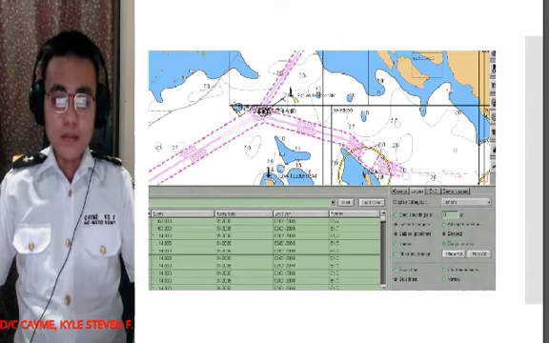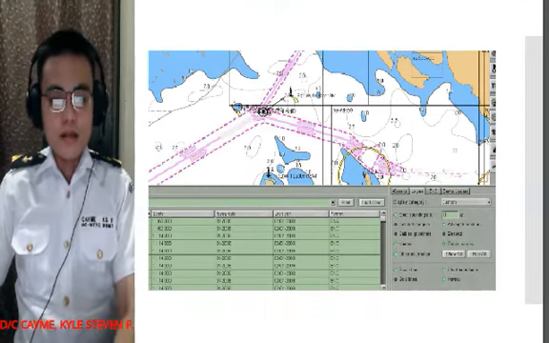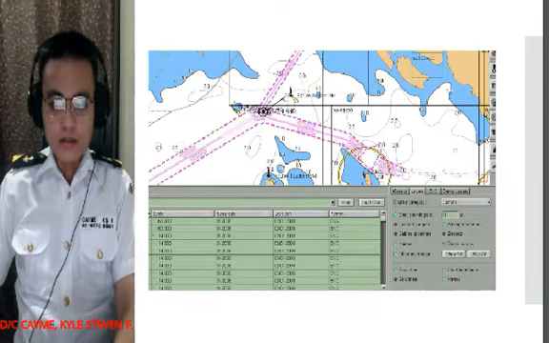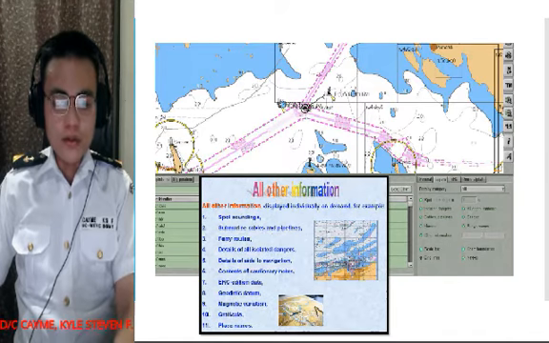So hi sir, I'm the cadet Stephen F. Cayme, and today I'm going to discuss the continuation of the custom. So this is a view of our ECDIS, and then next is for all other information. So all other information is displayed individually on demand.